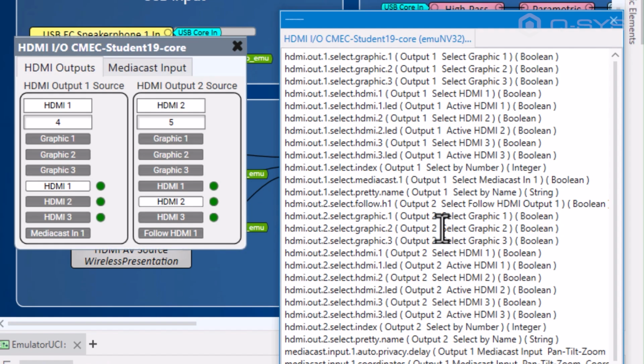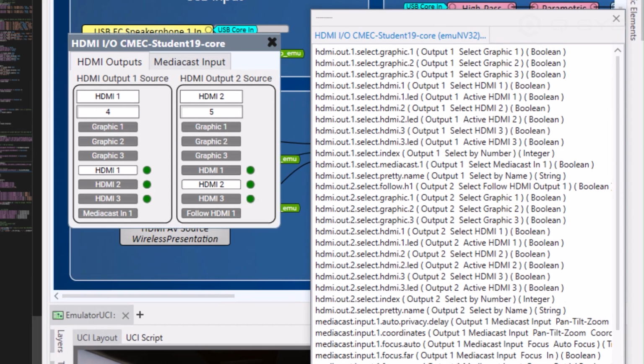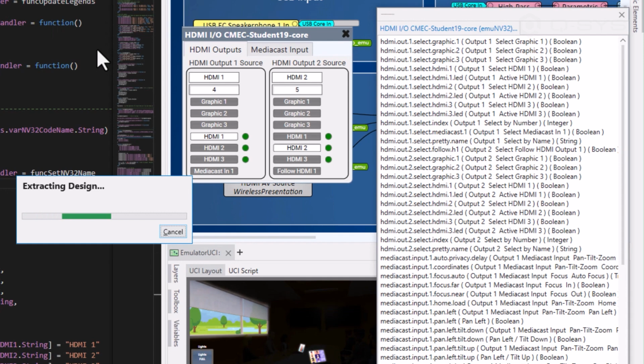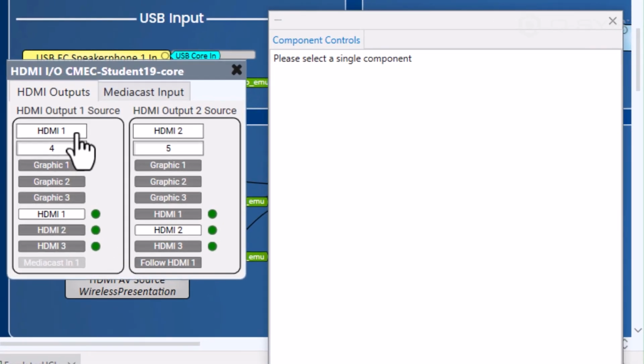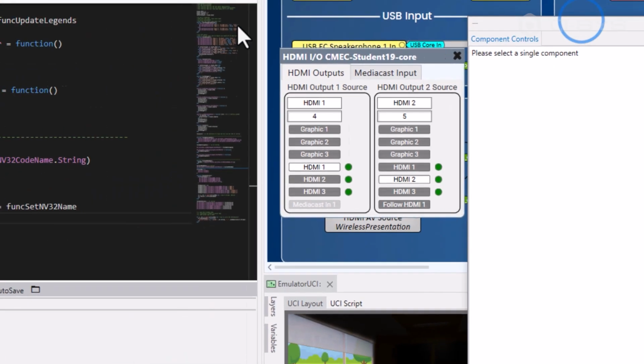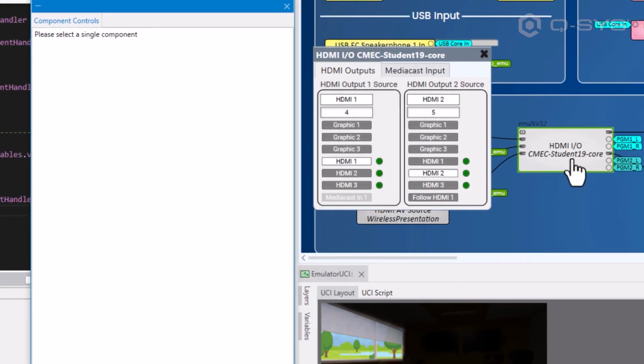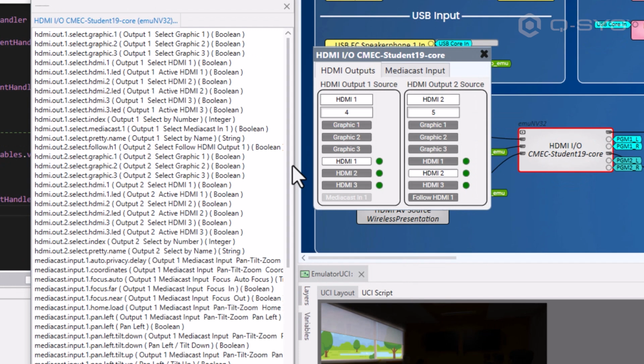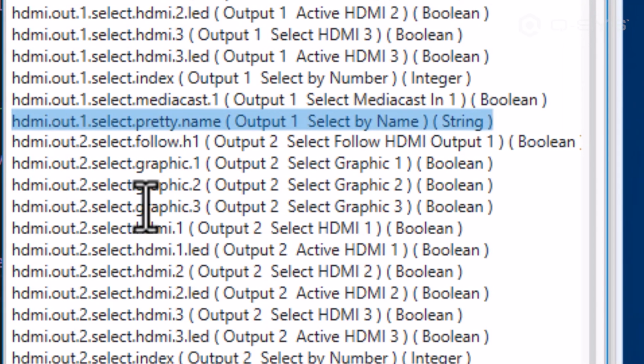And you may remember, one of the little handy tricks is that if you emulate, hover over that control, and see that it is called output one select by name. That's sort of its friendlier description. And so when we now come back over here and look down the list for output one select by name, output one select by name is right here. And I told you it was called pretty name because I've done this before.